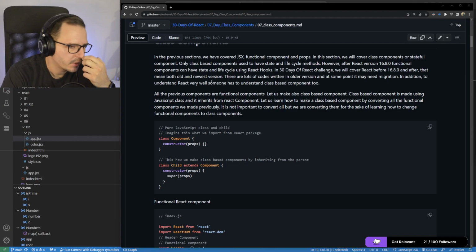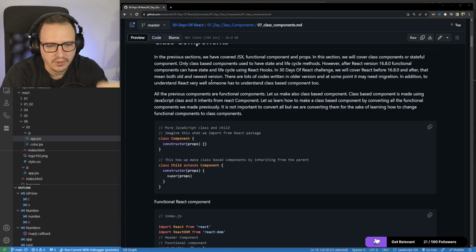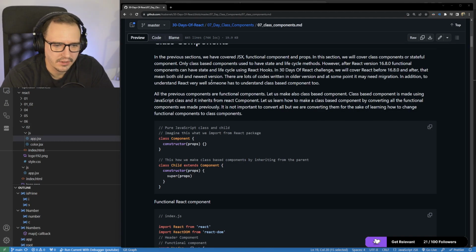In the previous sections we have covered JSX, functional components and props. In this section we will cover class components, or stateful components. Only class-based components used to have state and lifecycle methods. However, after React version 16.8.0, functional components can have state and lifecycle using React hooks. In this section we will cover React before 16.8 and after that, in both of the newest versions. There is a lot of code written in older versions, and at this point it may need migration. In addition to understanding React very well, someone has to understand class-based components too.